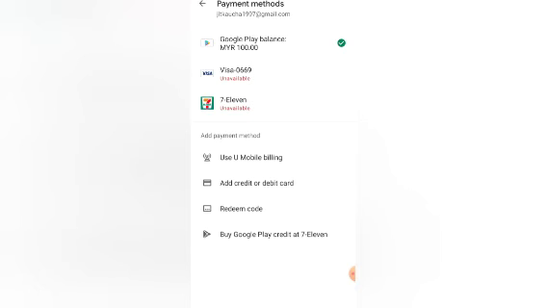That is the first payment method. Then second, Visa. You can see Visa is unavailable. 7-Eleven is unavailable. Then here you can see down, use a mobile billing. Mobile billing is unavailable. Then debit, and redeem code. And then here last you can see buy Google Play credit at 7-Eleven. You can also buy Google Play credit from 7-Eleven.